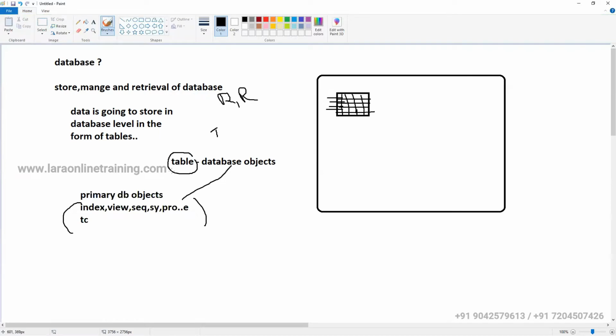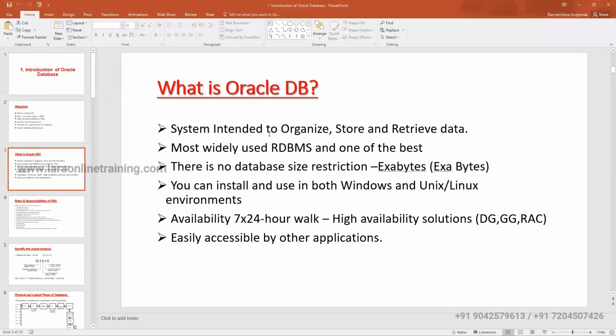Without a table, you cannot create anything. Without creating a table, you cannot create an index. You cannot have a view. You cannot do anything. That's why table is the primary object. A system intended to organize, store, and retrieve data is called a database.